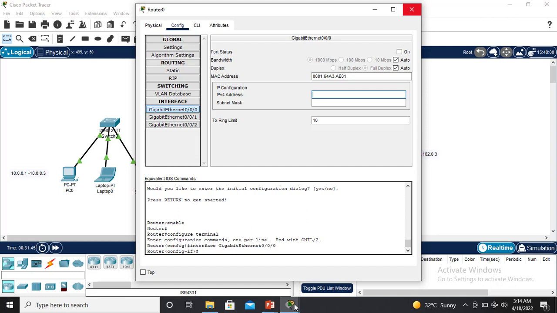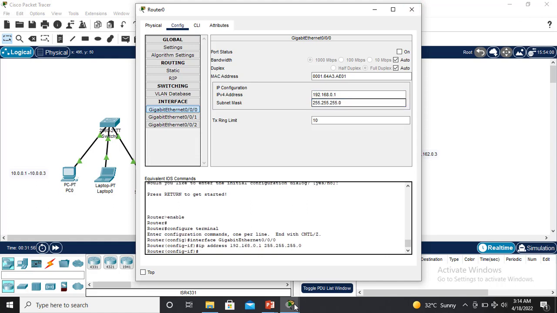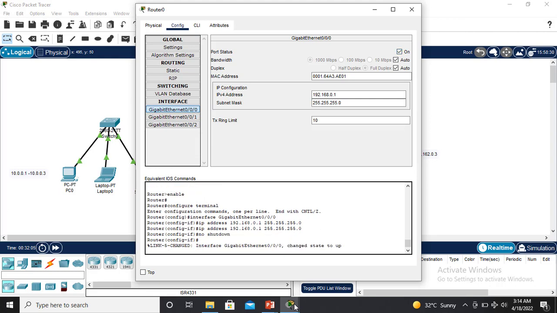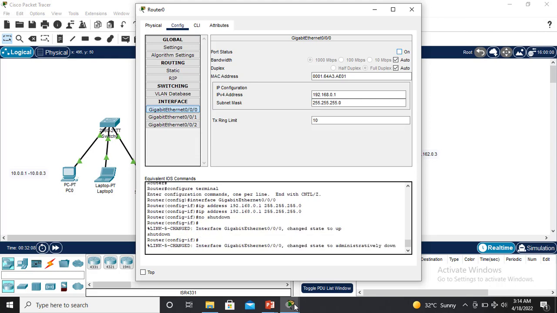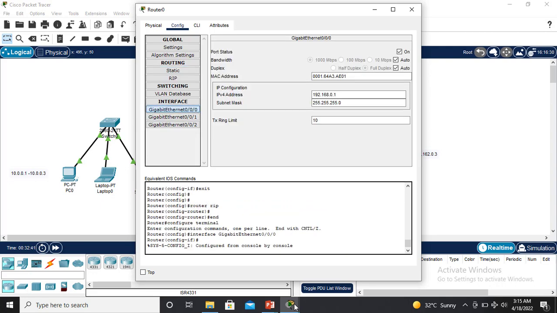Just for example, if I am assigning the router an IP address of 192.168.0.1, it will again have some subnet mask here. I will switch on this particular port, which was currently off, but now I will switch it on. Here you can see that this port, gigabit Ethernet 0, is on. So these are the interfaces which can be utilized.